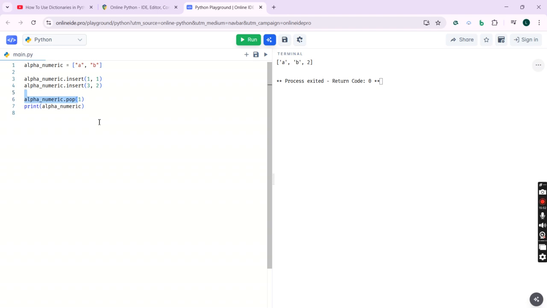Now I can save whatever I removed. Actually, I can say removed equals alphanumeric.pop(1). So it's going to give me this value. So instead of printing the list, I can print what I removed. Print removed. I want what I removed. So it's printed 1, which is what I removed.